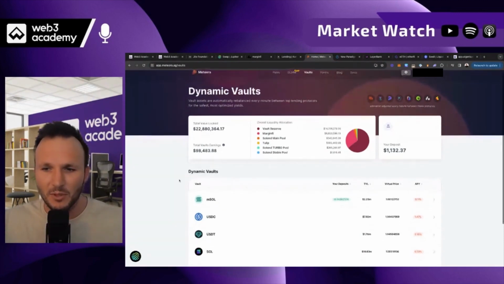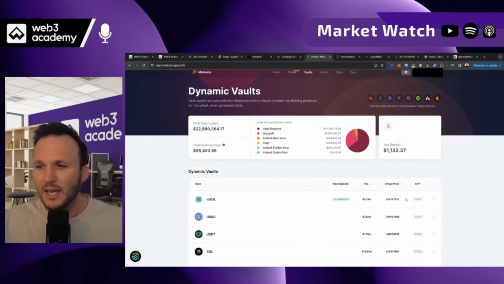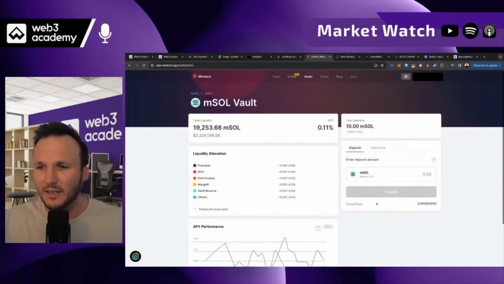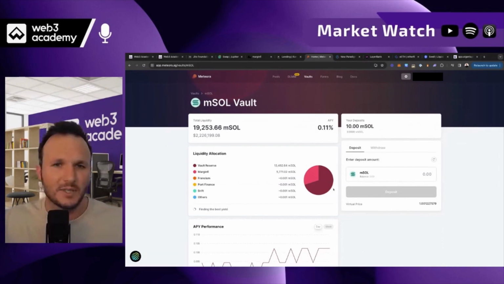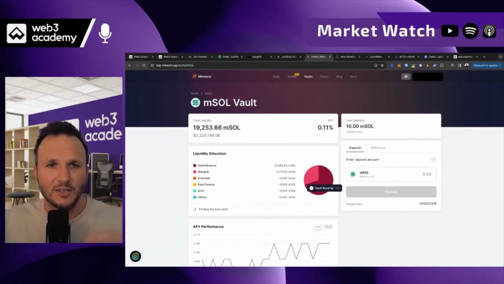So again, if you have MSOL left over or LST, you can come in here and you can simply click on it and you can deposit some of your MSOL. And again, you will be supplying MSOL. And that's all you need to do there.